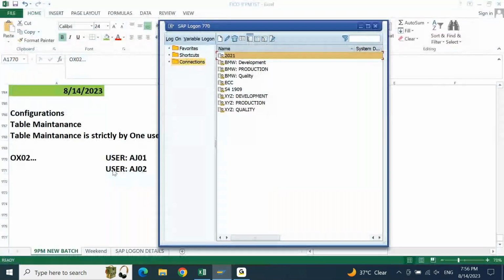So don't go by the ID. Last settings were done in AJ01. Next setting also AJ01. Ignore that point. You can configure your settings from any ID because it is the same client. So you will find all the settings you have done in the system with whatever ID you log in with. Right? So let me log in with my ID.